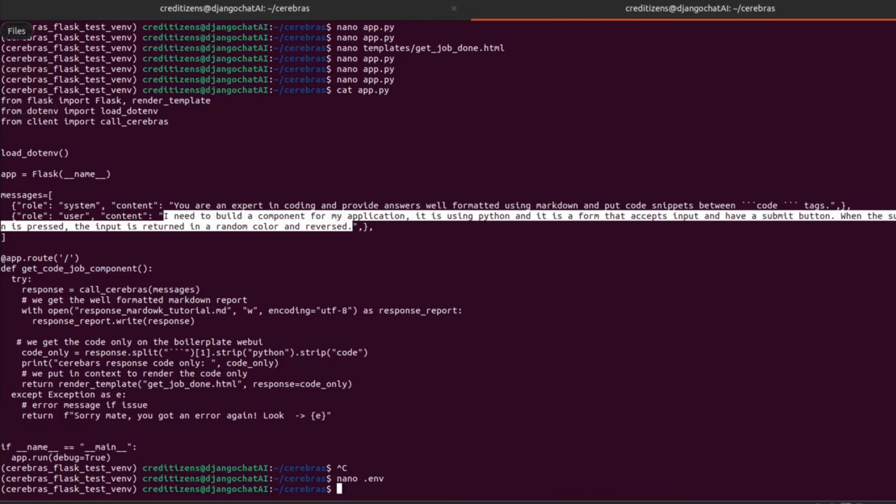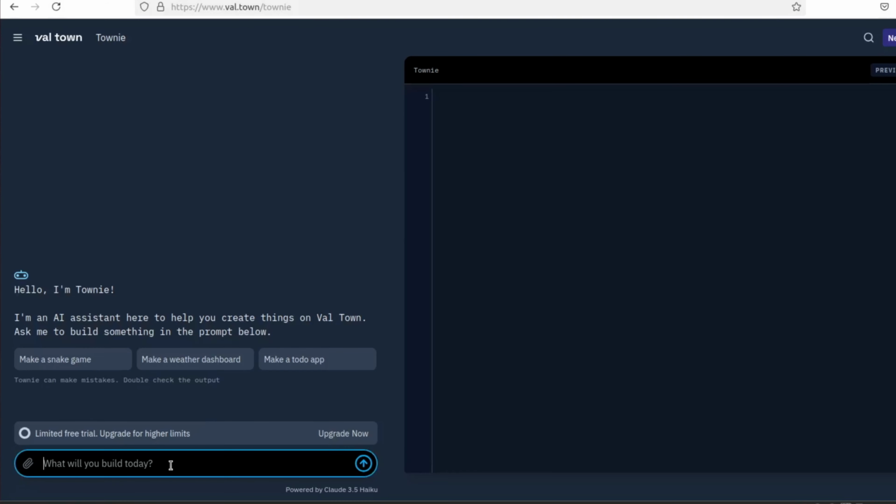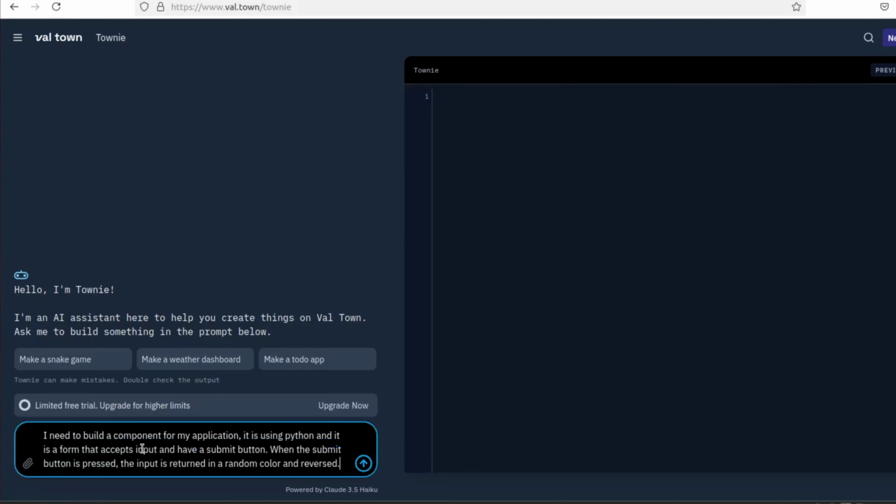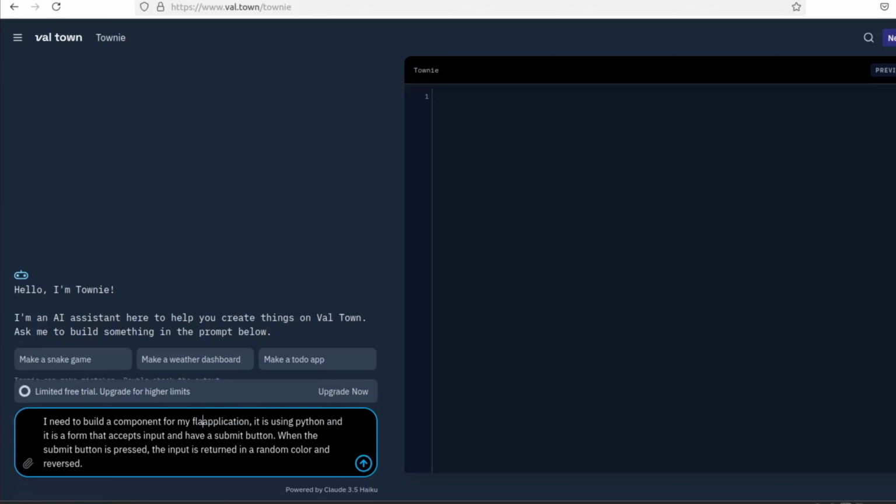I'm just going to use the same prompt. I need to build a component for my application. It is using Python, and it is a form that accepts input and has a submission button. When the submit button is pressed, I just say it's a Flask app. The input is returned in a random color and reversed. So that's what I asked for before. So we can maybe add some more.